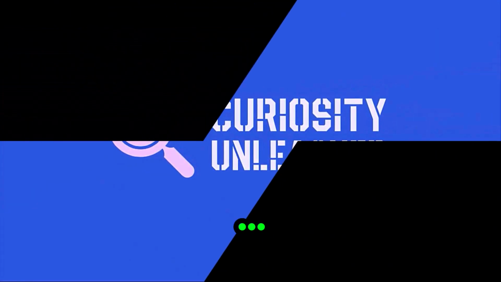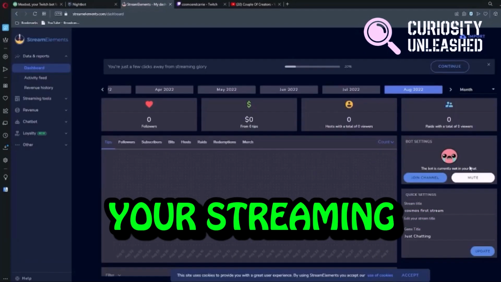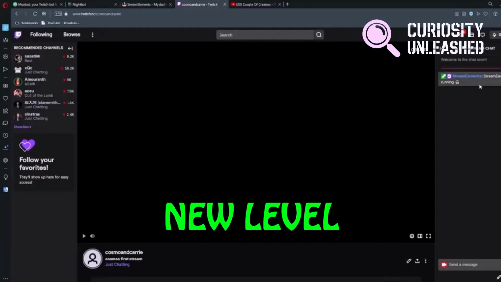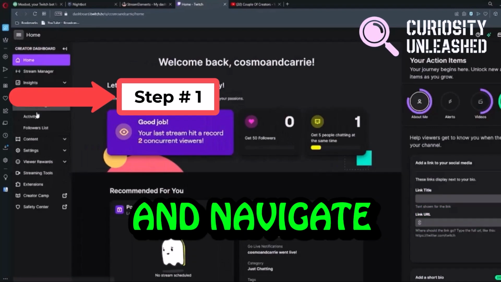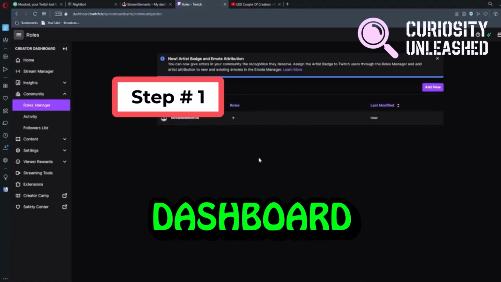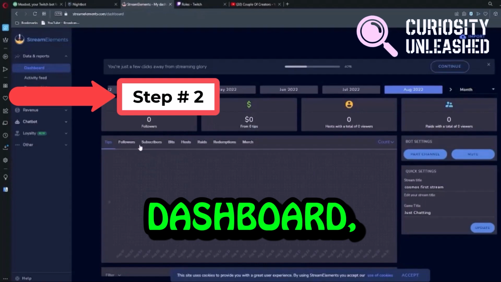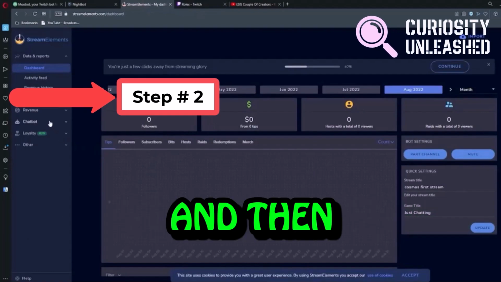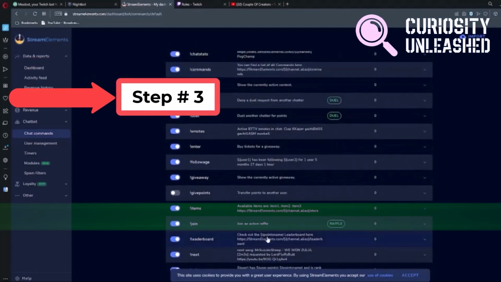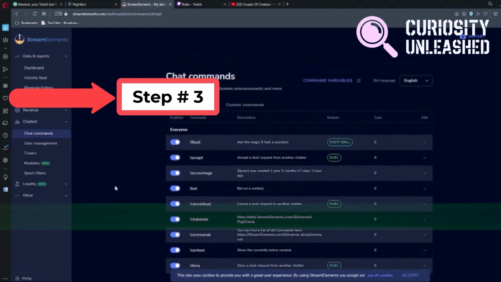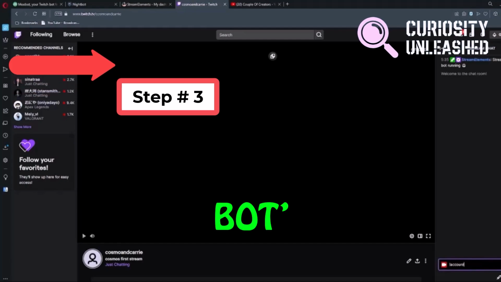Get ready to take your streaming game to a whole new level. Step 1. Sign in to your Twitch account and navigate to the creator dashboard. Step 2. In the dashboard, click on the settings and then channel and videos. Step 3. Scroll down to the chatbot section and click on Manage Bot.